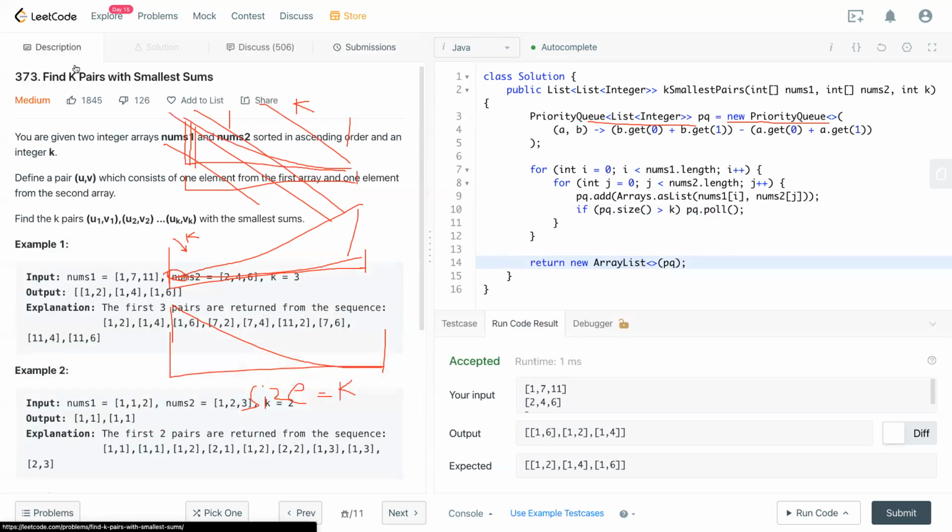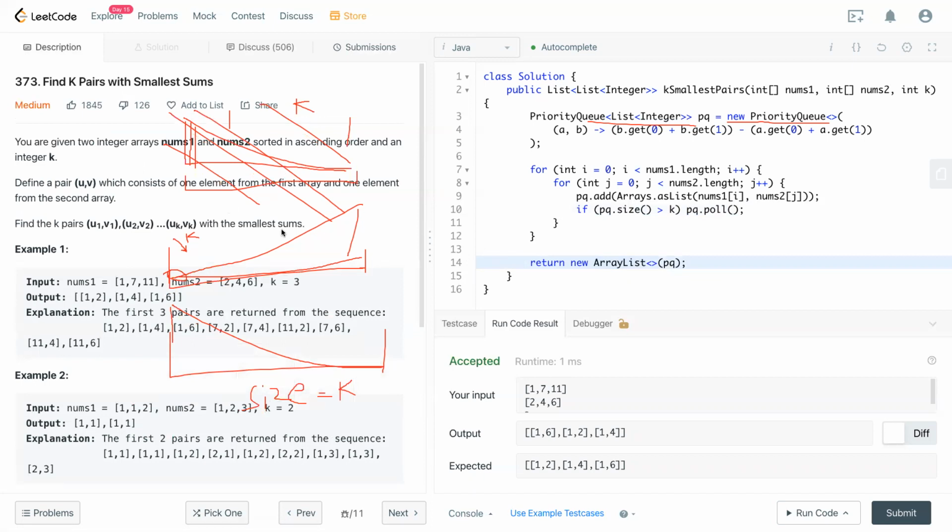So now these are two solutions for this question. Pretty cool. You get to know how to use a priority queue.